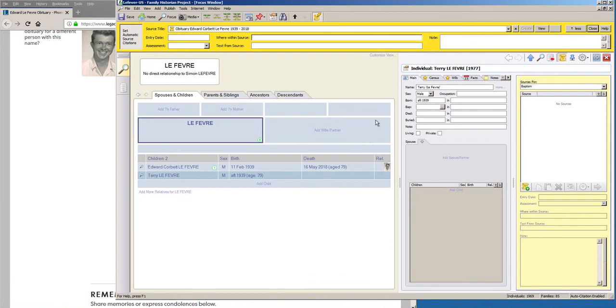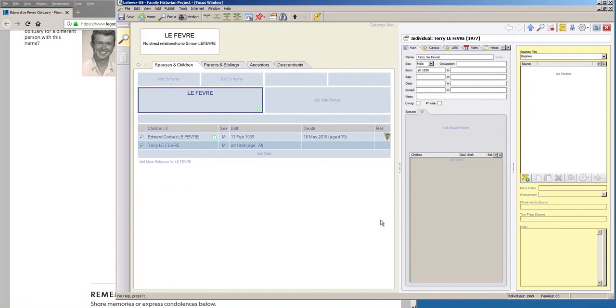So that's basically all there is to it, and the last thing to remember to do before you go off and do anything else on any other record in your database is turn the automatic source citation off, and you can then close that window there. And that's it. So hopefully that's given you an idea of what you can do with automatic source citations. Create the source first and then create the record or records concerned.